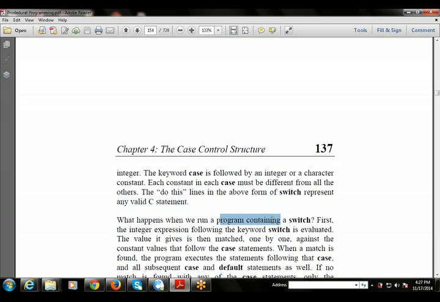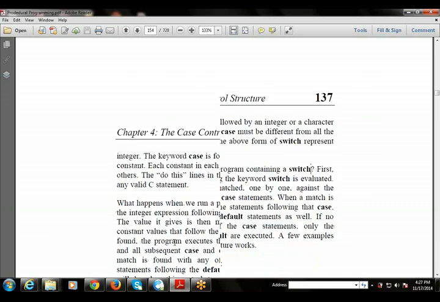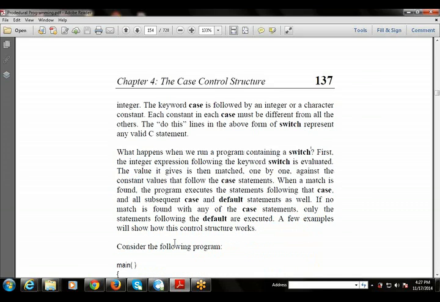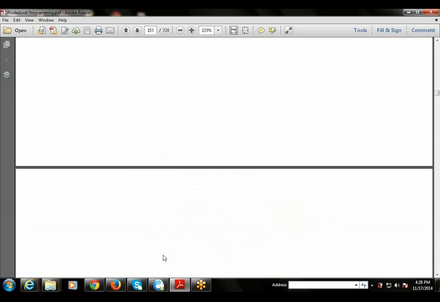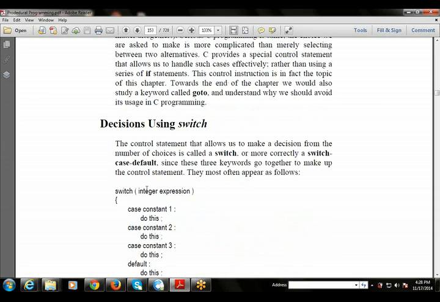What happens when we run a program containing a switch? That is, what is the scenario, or what is the output, or what is the dry run, whenever we use the switch statement? Firstly, the integer expression following the keyword switch is evaluated. That is, first of all the integer expression that is used following the keyword switch will be evaluated.